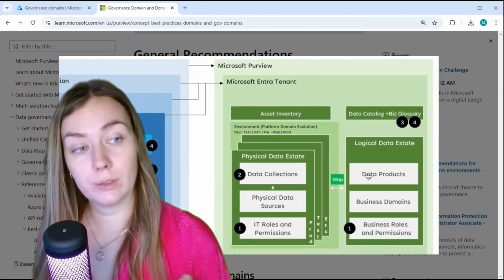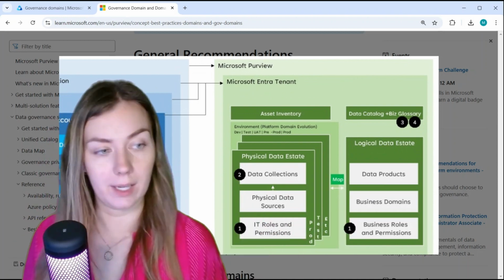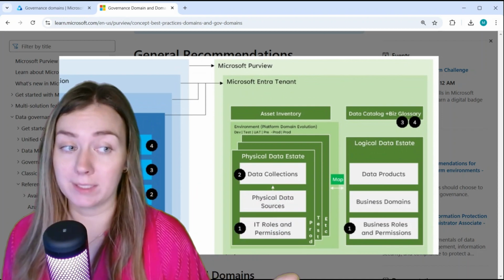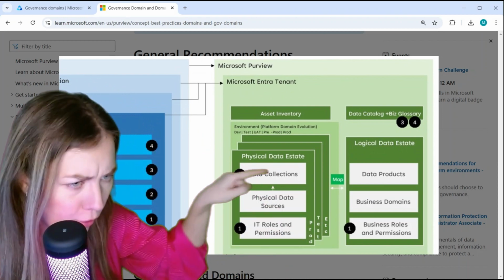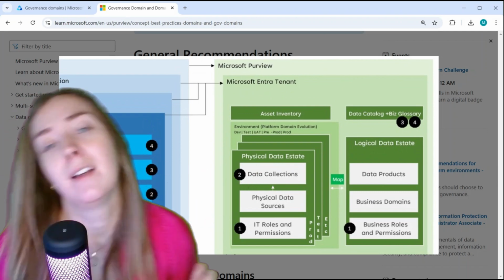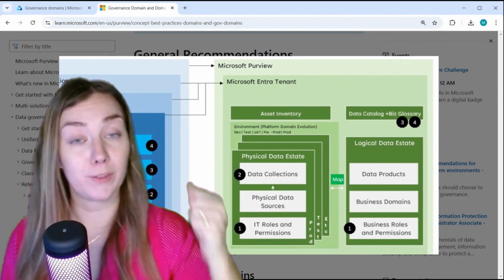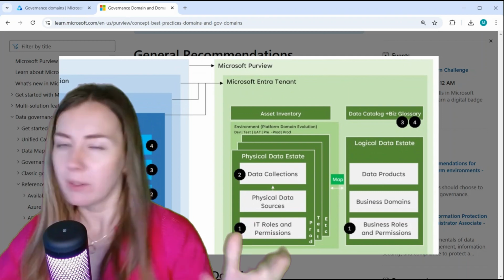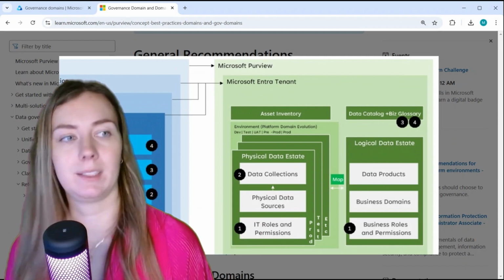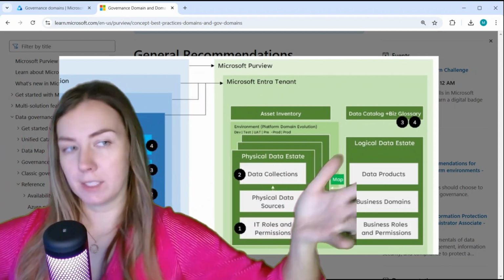But if you go to the logical data state, that's where we have our data products and our business domains here, but that's the old name. So it's also actually the governance domains. And you see business roles and permissions. That's where hopefully you have people from the business owning and deciding on these definitions, caring about these products because that's what makes their job easier and so on. So that's the difference, I think.